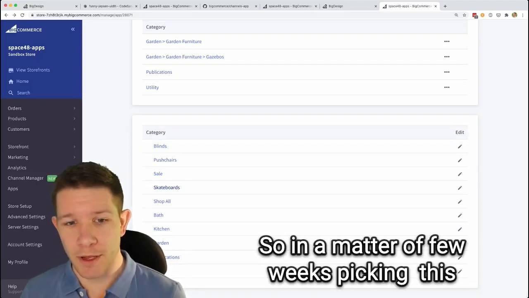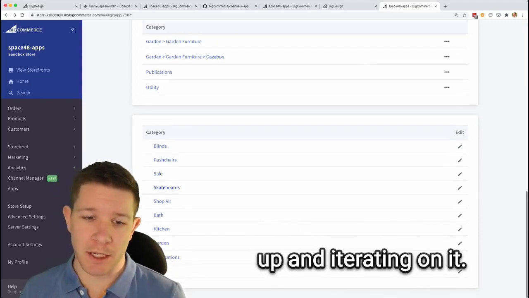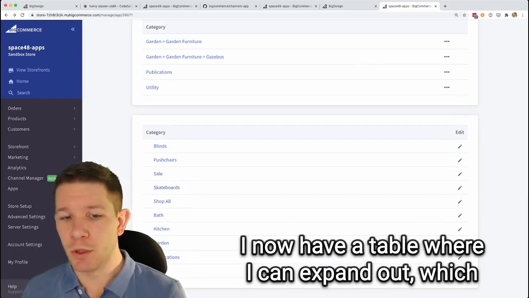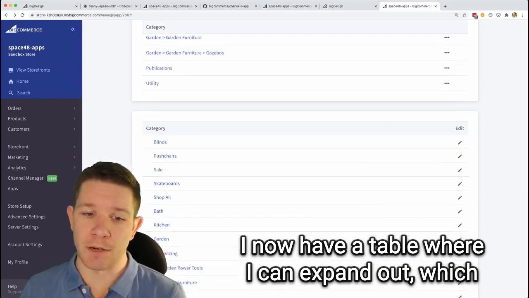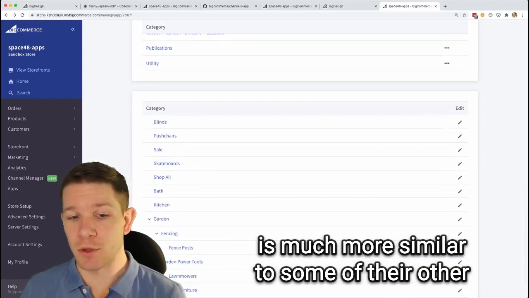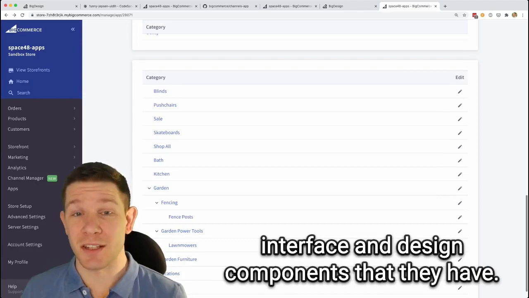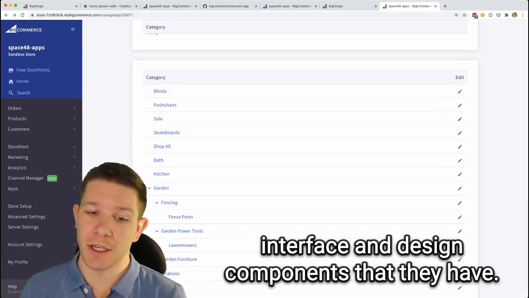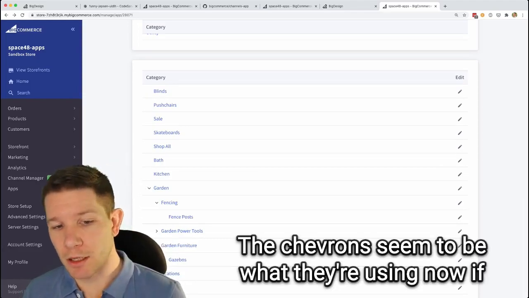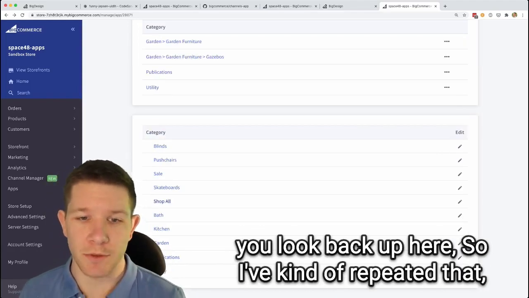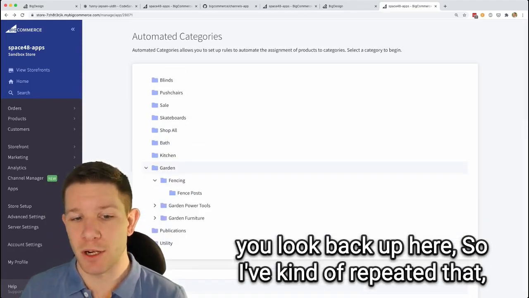In a matter of a few weeks, picking this up and iterating on it, I now have a table where I can expand out, which is much more similar to some of their other interface and design components that they have. The chevrons seem to be what they're using now. If you look back up here, I've repeated that.